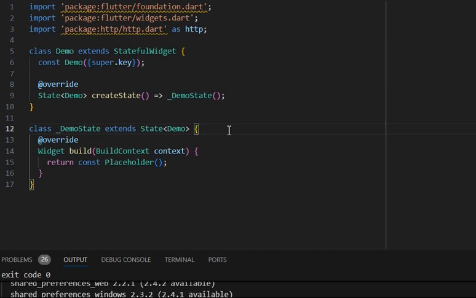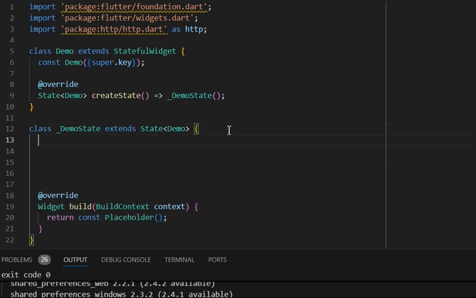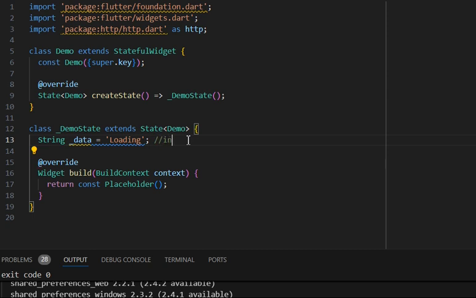Now the basic thing, I'll tell you why, but let's define a string. Let's not leave it empty, but let's call it loading. This is an initial text, okay? This has nothing to do with the request, it is just an initial text.